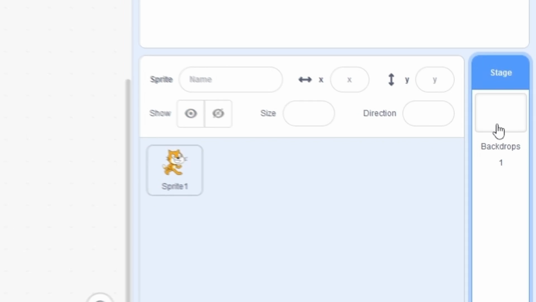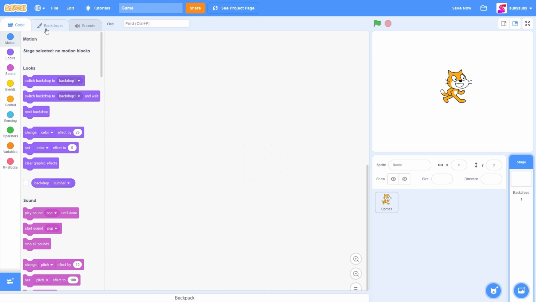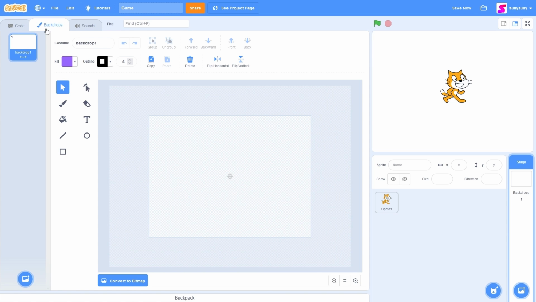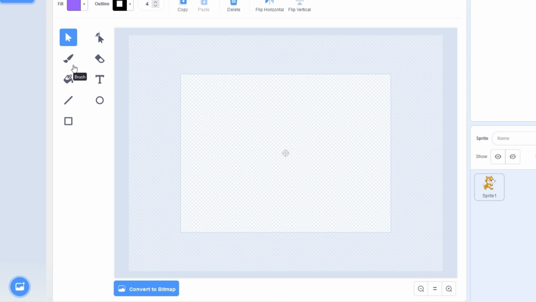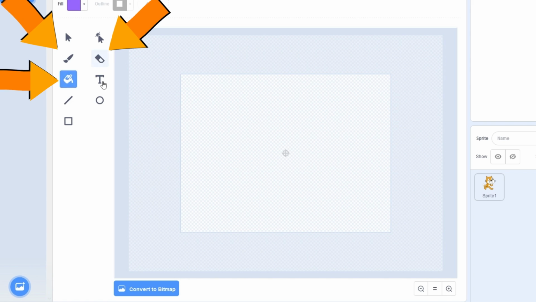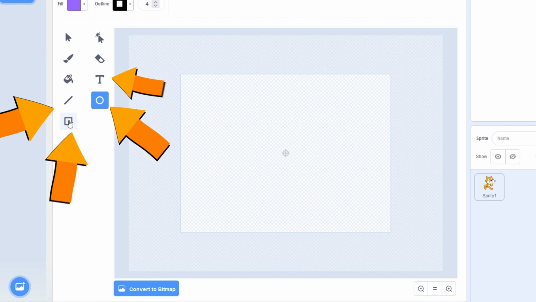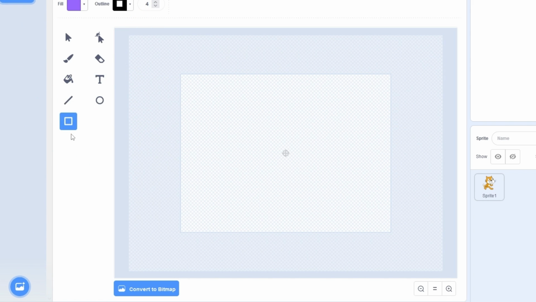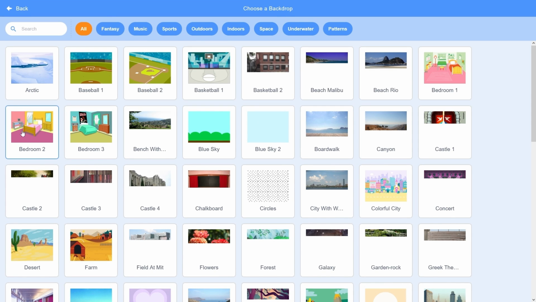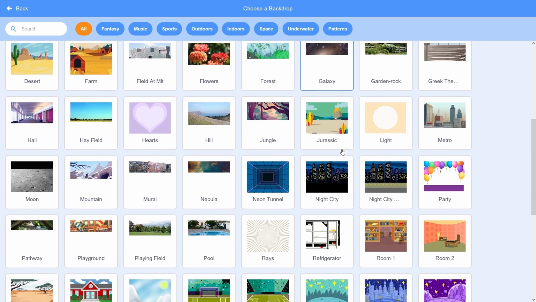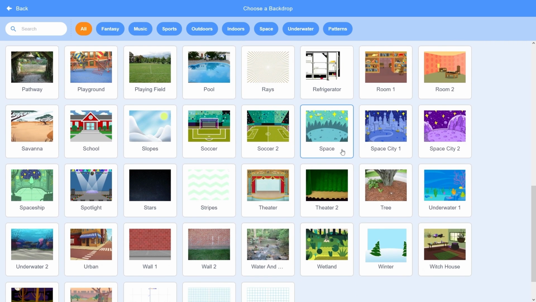Let's click on the stage and let's come over here to backdrops at the top. And this is where we can either draw our backdrop or select it. So if you want to draw it, you can use this wide range of tools like the brush, the eraser, the fill, the text, the line, the circle, the rectangle, that's all there is. Or you can come with me, click on choose a backdrop, and here you'll see all of the backgrounds that we can use. If I scroll down, I can find something that I like.